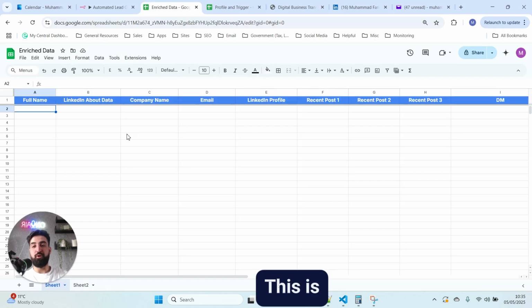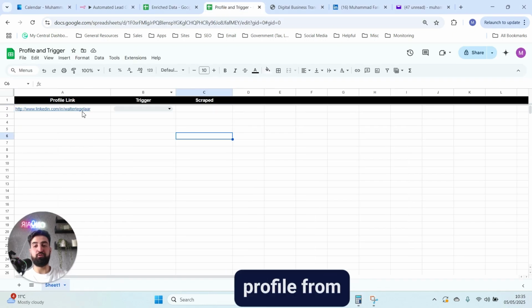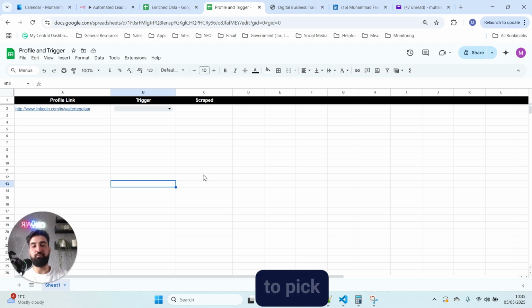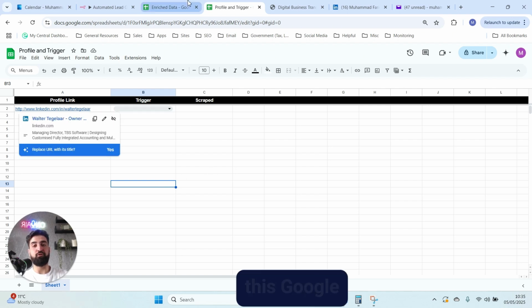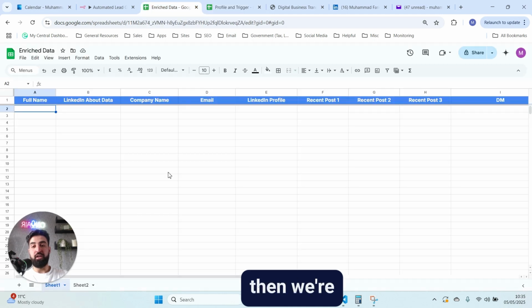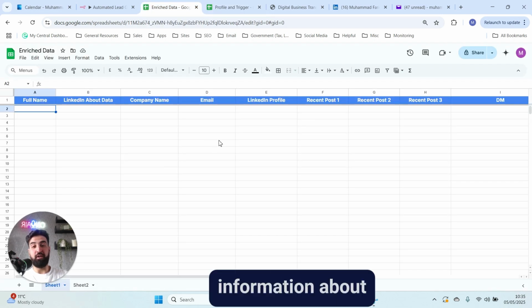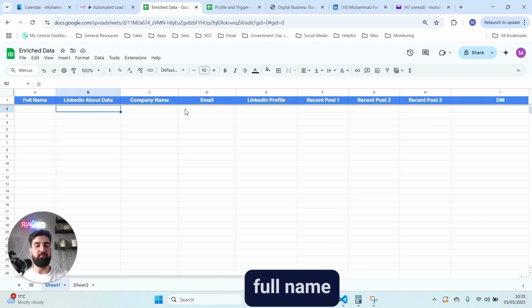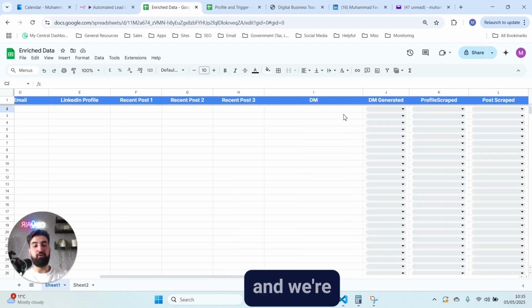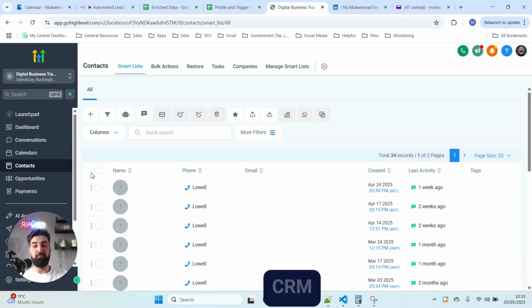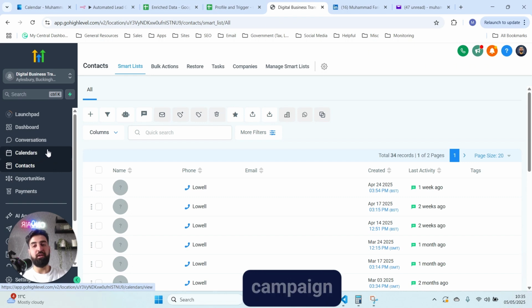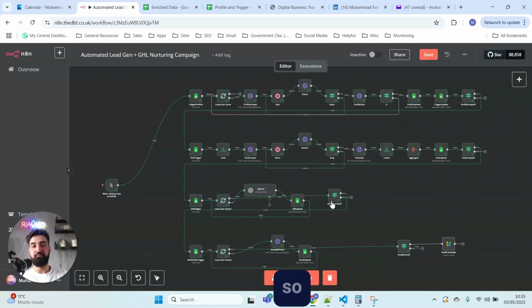Actually, before I do that, this is what the workflow looks like. So we're going to pick a profile from this Google Sheet here. I mean, we can set this up to pick it up from a CRM, but just for the purpose of this video, I've set it up to pick it from this Google Sheet right here. Then we're going to gather all of the information about that prospect and dump all of that into this Google Sheet right here. So information like their full name, about section, LinkedIn, email, and we're going to write a hyper-personalized email based on the information that we found on them from LinkedIn. Then we will push all of that data to a CRM and we'll start an email drip campaign with that specific prospect. So let's start that off.